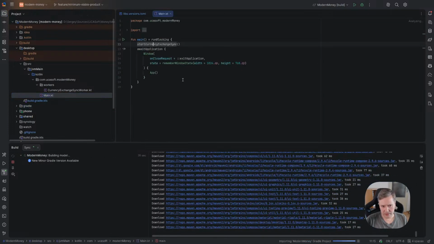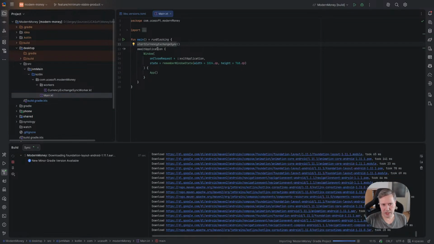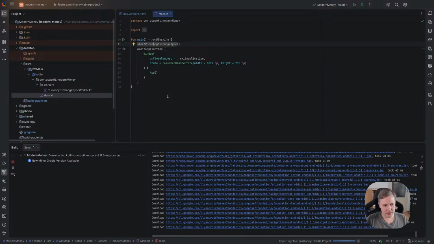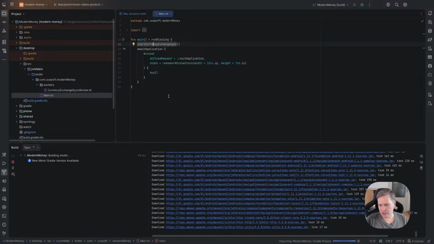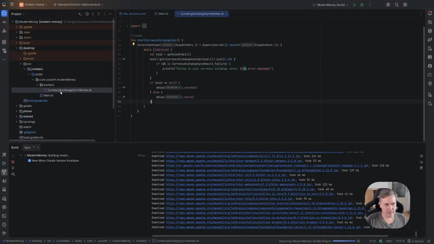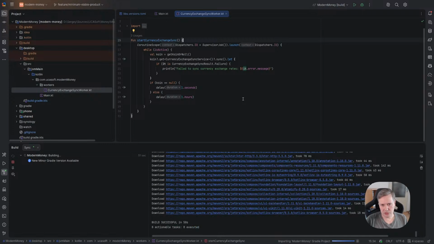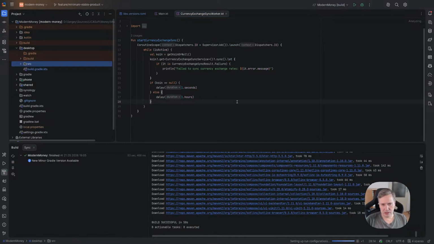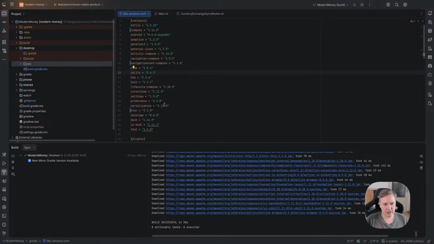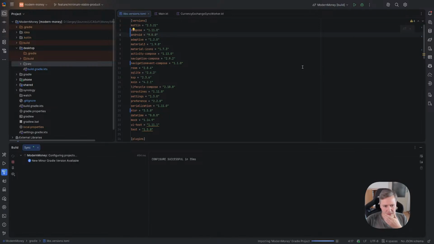First of all, of course, I extracted from the main function of the desktop application this coroutine infinite loop which synchronizes currencies. I like to call it a worker. Yeah, we have this currency exchange sync worker, so it works the same as previously, just extracted to make it proper. And everything else I will show you directly. Let's try to remove this alpha and we'll see.